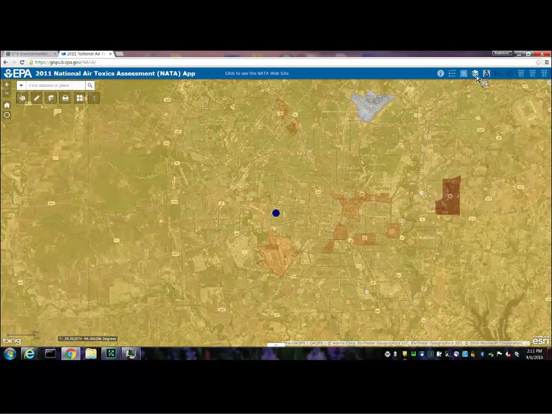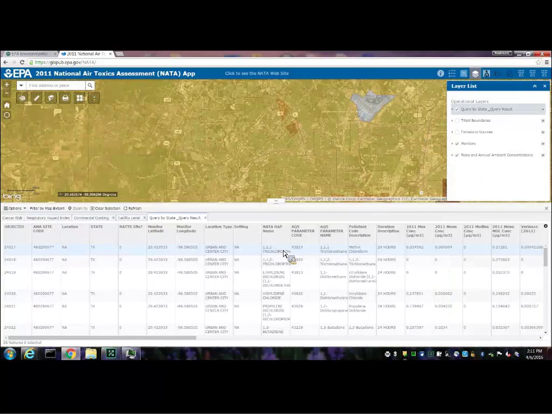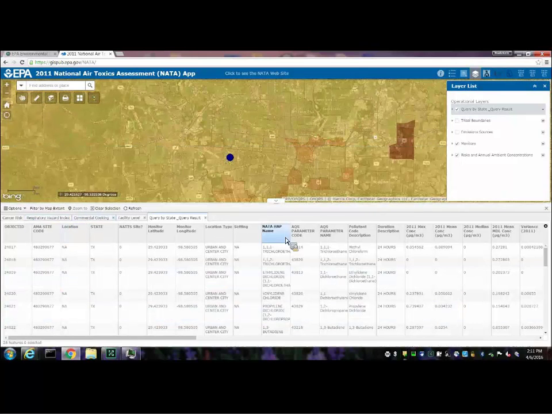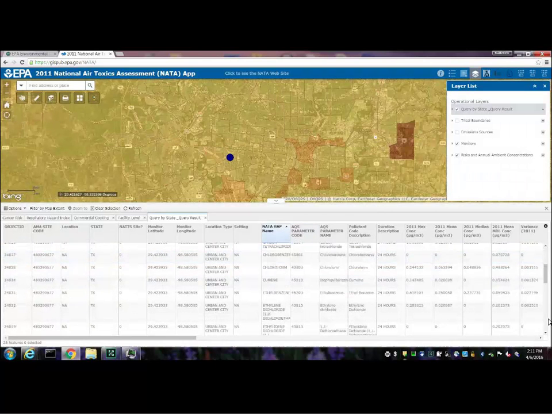So we can do the same as before. Since it's added as a layer, we can go to the table, and this is all 28 pollutants. I can just look at them, sort them. What monitoring data do you have in here, Mark?